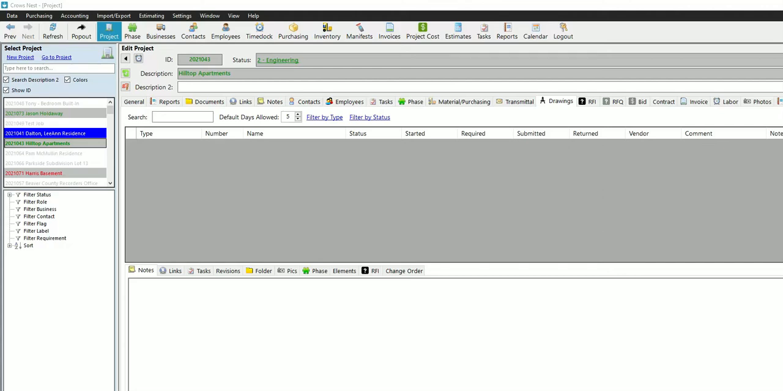This is an overview of the Drawings tab in Crow's Nest. With the Drawing feature, we can track the progress and status of a set of drawings. We can also manage and track revisions until we have a final approval. Drawings are tracked for each individual project.